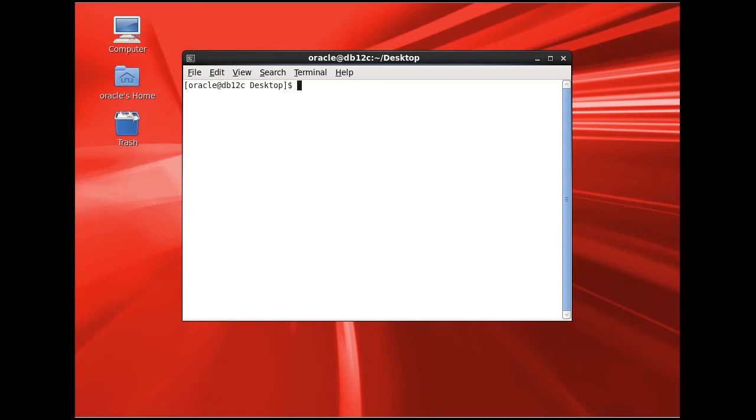Welcome to Oracle Database Management Tools practice. In this practice, we are going to use Oracle SQL Plus to connect to Oracle Database, then configure Oracle Database Express, and last thing, use Oracle Database Express tool to connect to Oracle Database. So let's start by using SQL Plus to connect to Oracle Database.